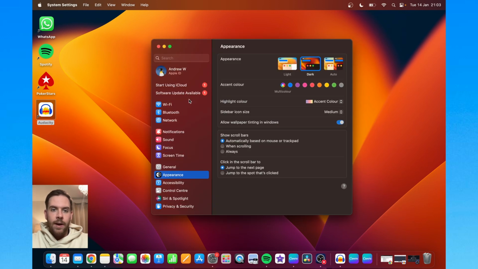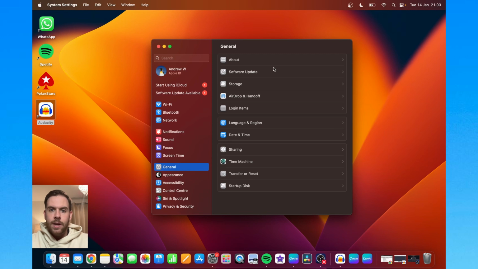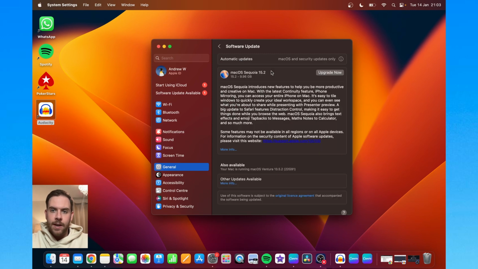And if you do have a software update available, it will be right up here with a red circle and a 1 in there. But if you can't find that and you want to search for a software update, you can come into General and then go to Software Update in here. And then from there, it's going to load the exact same page as if you just went straight to Software Update Available up here at the top.